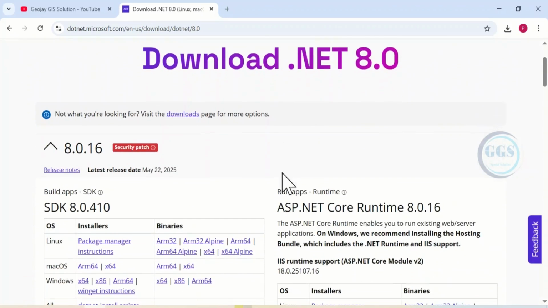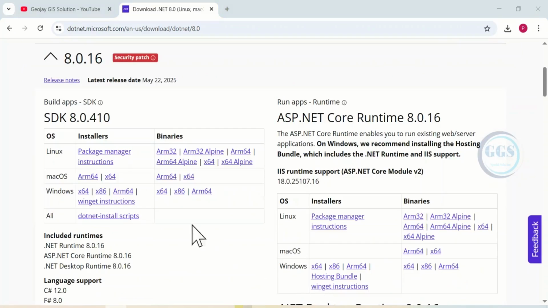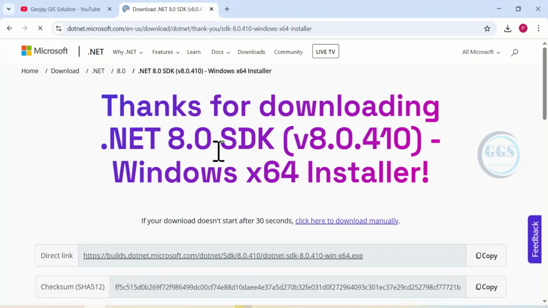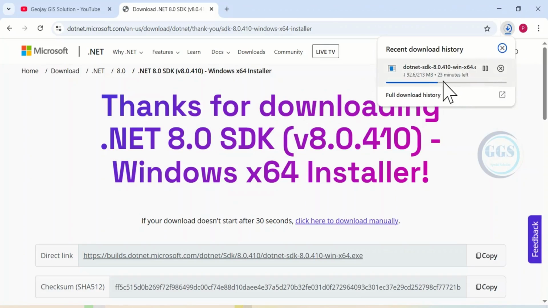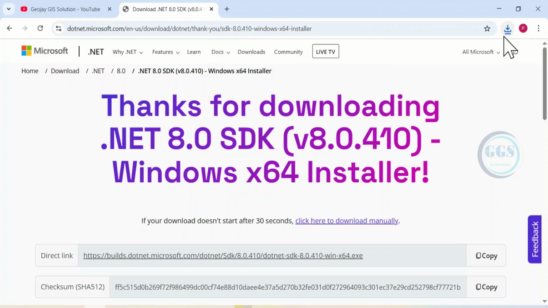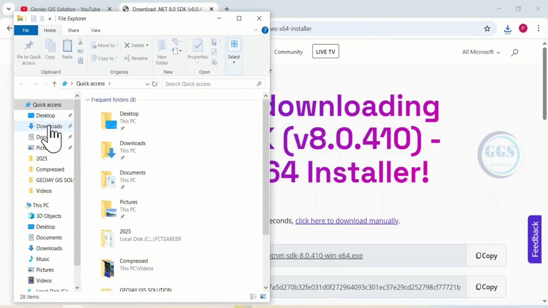Here is .NET 8.0. I'm downloading for Windows. I will come here and click to download the installer. The download has started, and it will take few minutes to complete the download. After the download is done, open the file location and install.